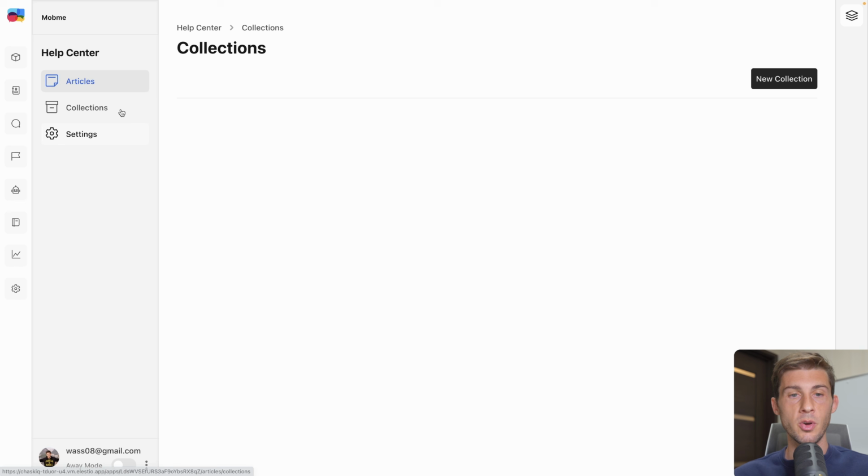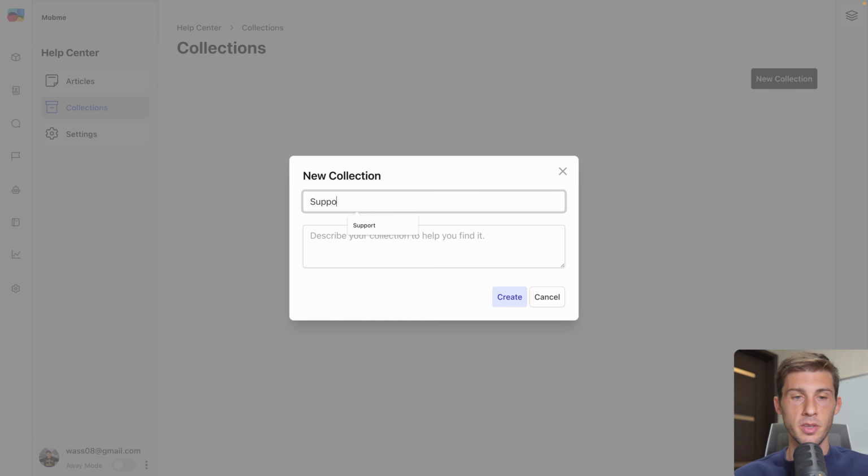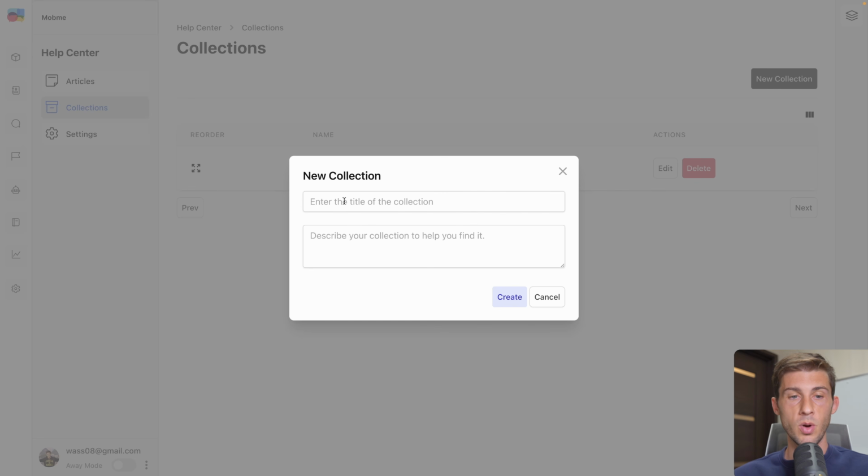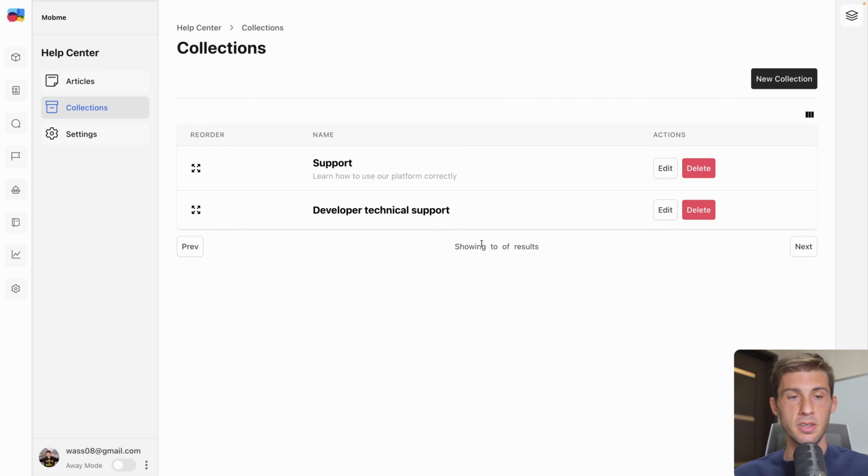And we need to create some collections. So let's go into collections, new collection, and let's name this one support. Learn how to use our platform correctly. I hit create. Let's say, for example, we have another one which is more technical, so developer technical support. We can organize all our articles this way.